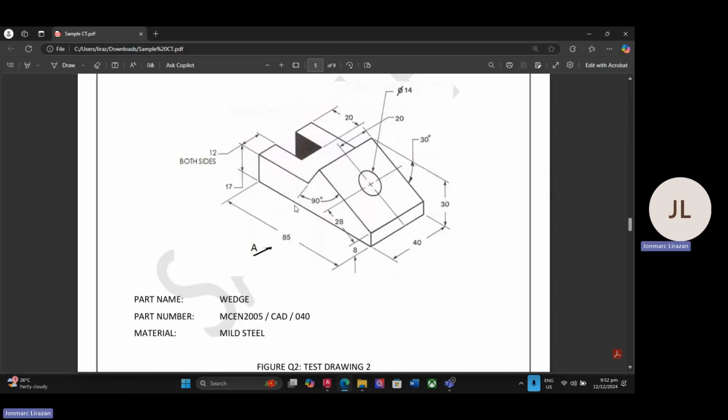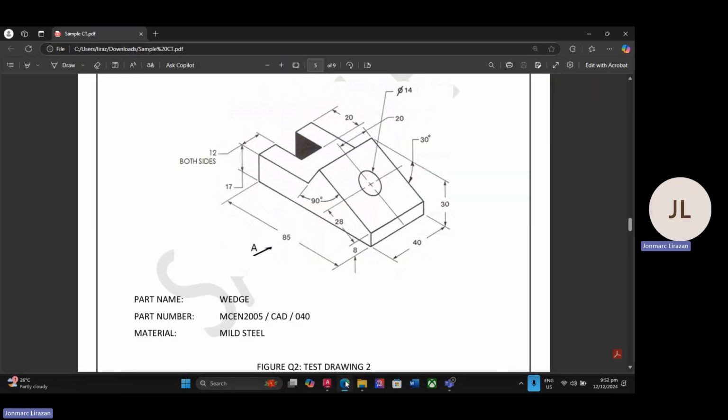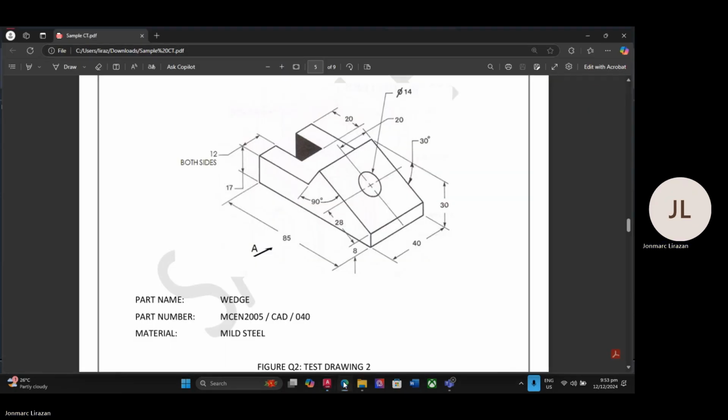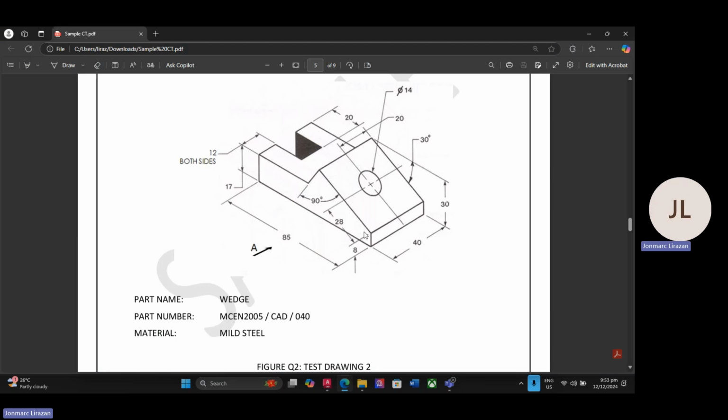So first we have line 85. So I will click the line, starting point, and type 85 for the length. Okay, so I have 85 here, and we have a height of 8. So 8 here, 8 here, and we have a 30-degree angle.